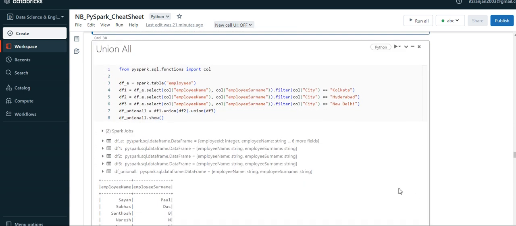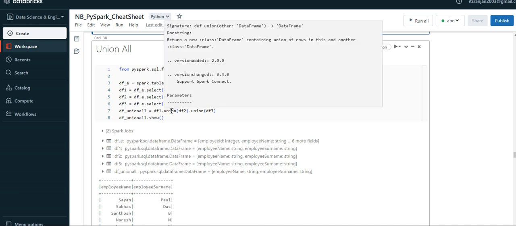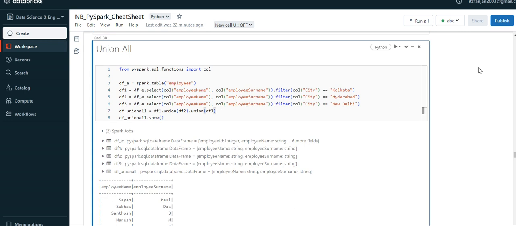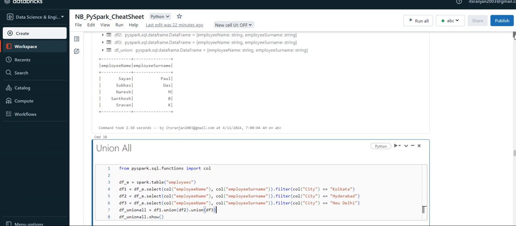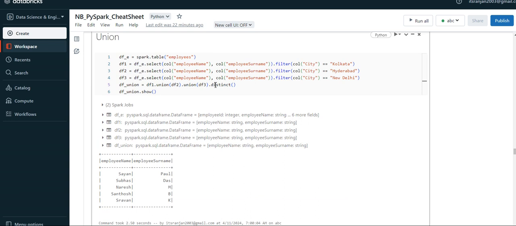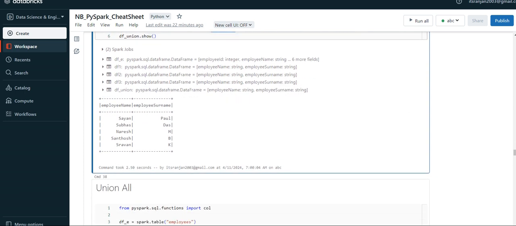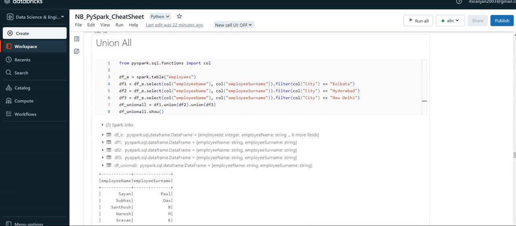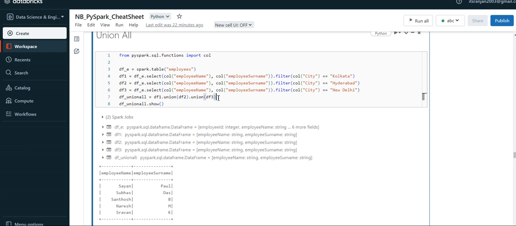If you want to do a union all, you don't have to use the distinct which I have used in the previous one. You can see here, to show the distinct records, I have used distinct here. If you want to do a union all, it will display the duplicate records also. You don't need to use the distinct function.